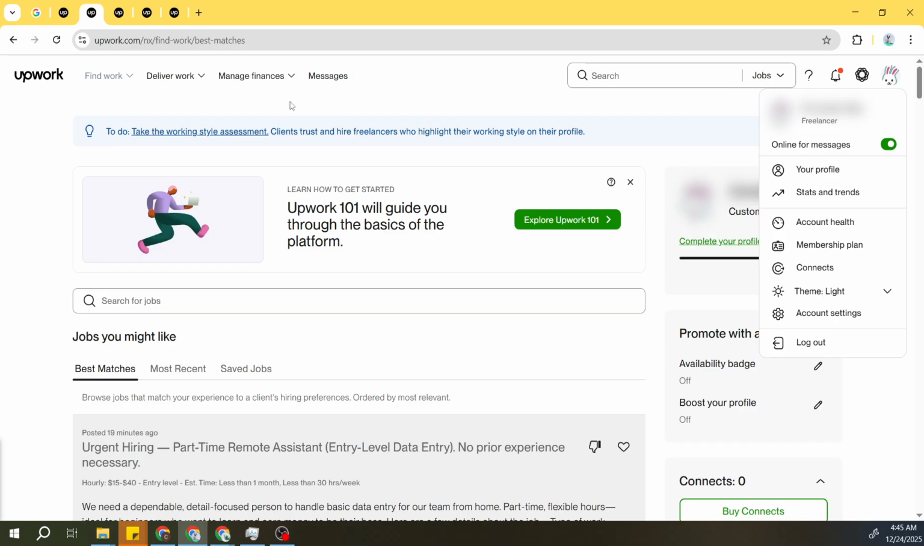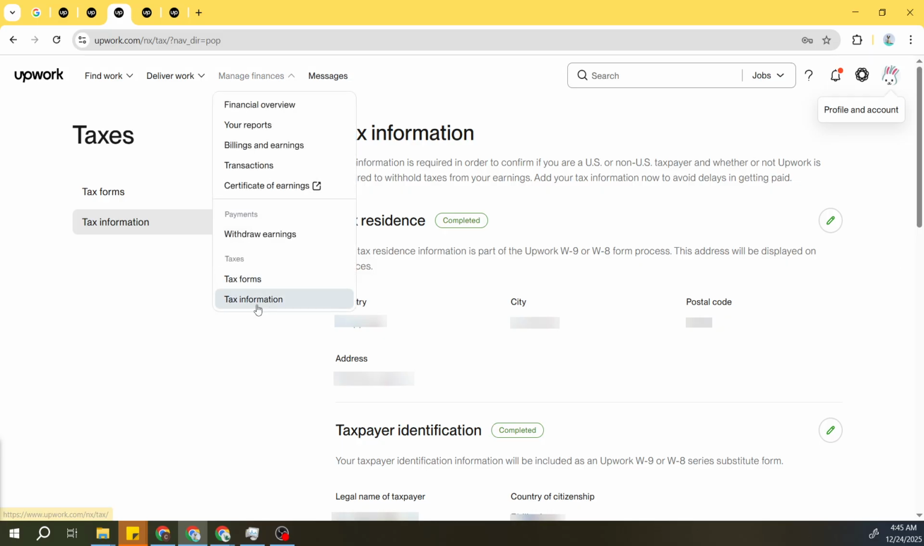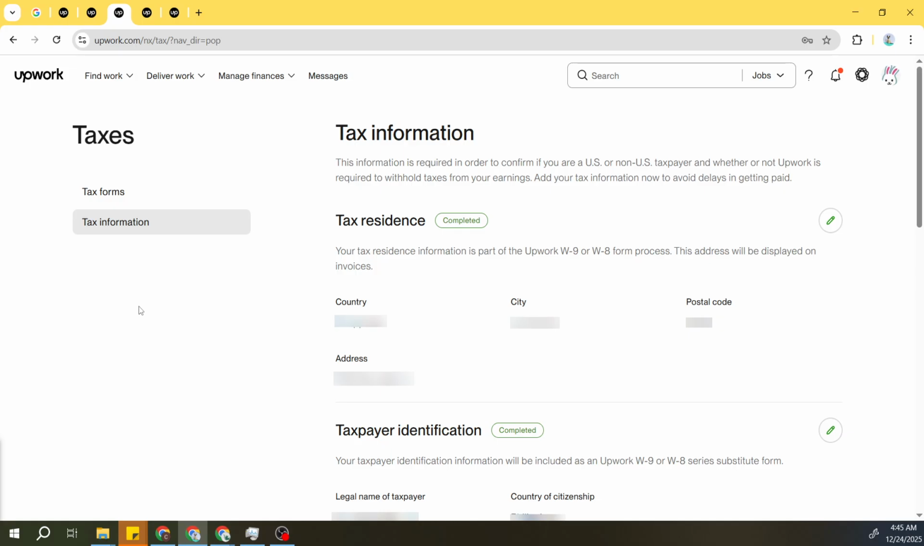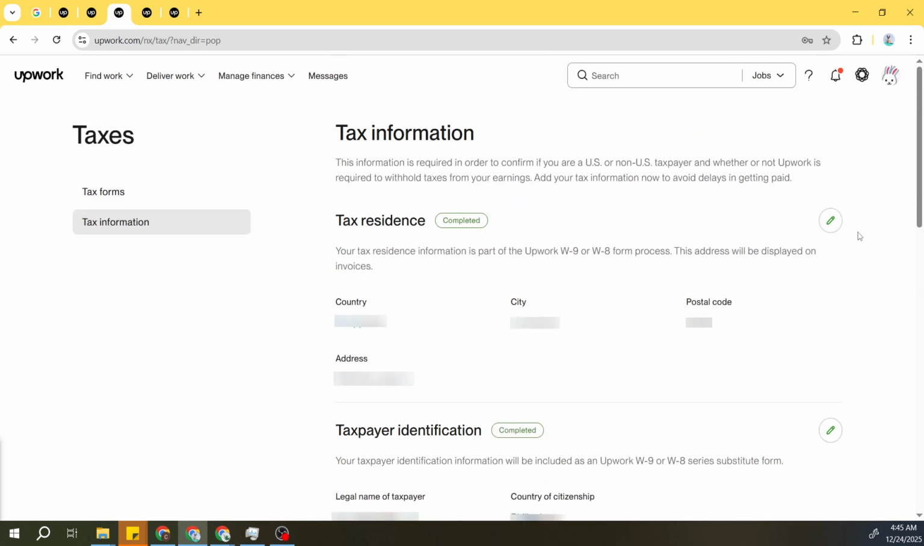Before you can add any withdrawal method, Upwork requires your tax information. In Settings, go to Manage Finances, then Tax Information. Complete the form that applies to you based on your location and tax status. Make sure your legal name and address match your payment accounts to prevent delays or rejections. Take a moment to review everything carefully, then save.